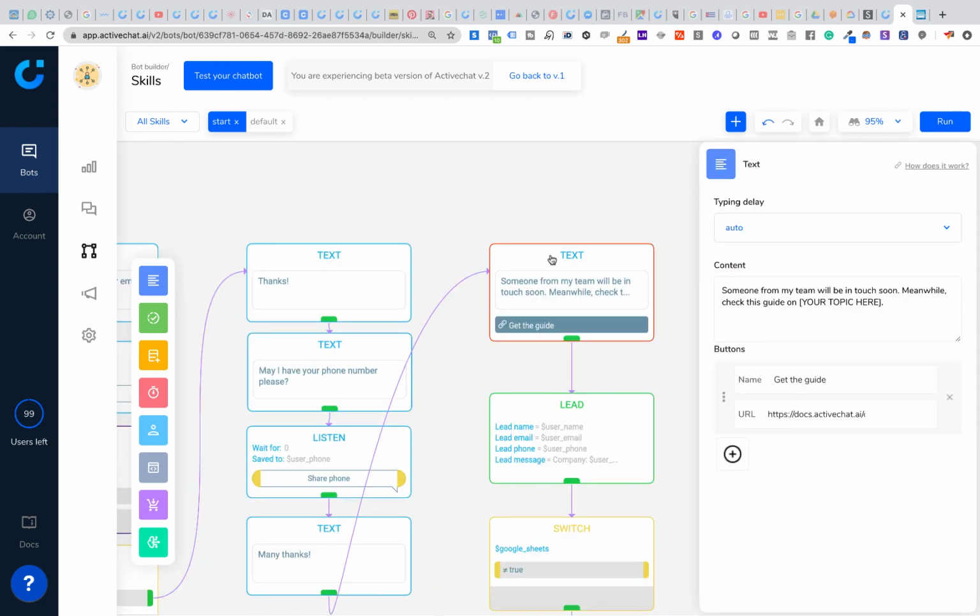Once the user responds with a phone number, the bot will say many thanks. And the final message in this conversation flow for this chatbot: "Someone from my team will be in touch soon. Meanwhile, check this guide on..." and you can put some link to your website, something useful that you would like to share with your potential lead, with your potential customer.